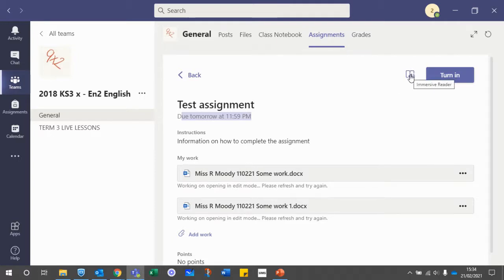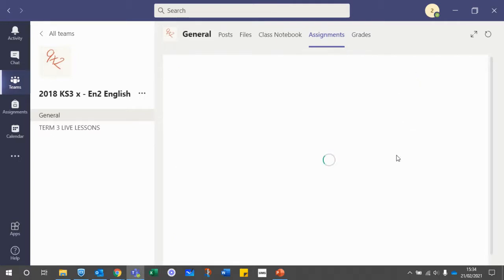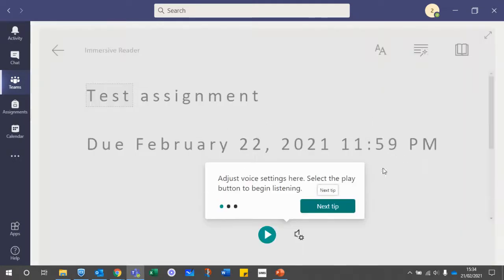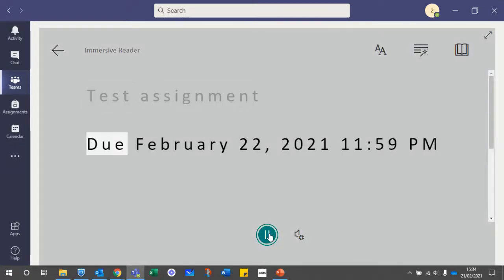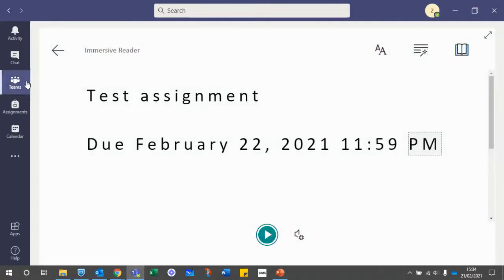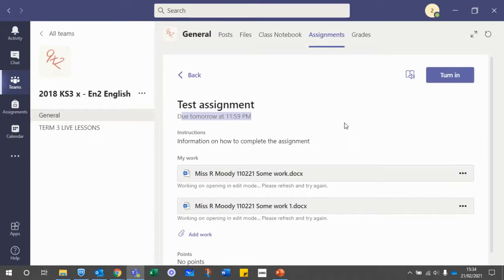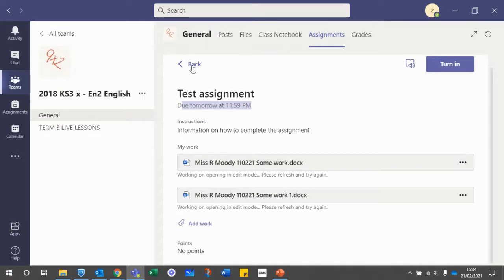If for any reason you are struggling with understanding, you can click on the speaker and it will read to you what it says. So that might help you if you are struggling in any way to read what it says. You can listen to it while you read it, if that might help you.